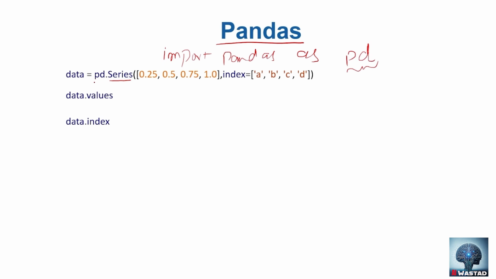Then you just say pd.Series, and just like a NumPy array, you pass the data that you want, and you can create your own indices. For example, just like a dictionary, this A is a key or index for 0.25, B is the index for 0.5, C is the index for 0.75, and D is the index for 1. So you can supply your explicit indices as well. If you do not supply the indices, the default indices are 0, 1, 2, and 3. But you can define your own indices the way you want.